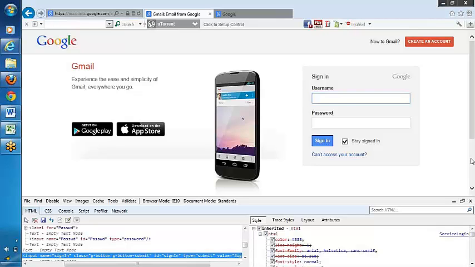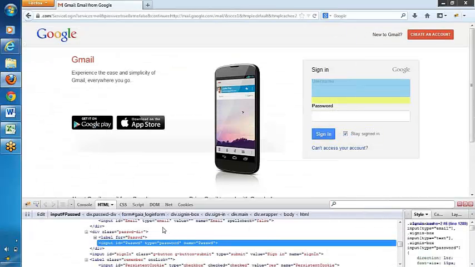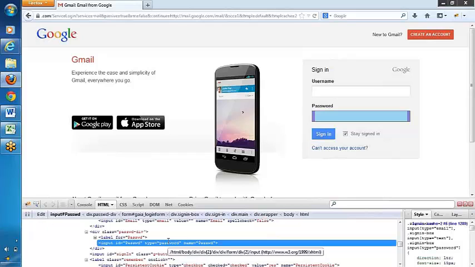We don't call it Selenium, Sirisha. We don't call this Firefox. We call this Firebug. This is an add-on just to recognize the objects and their properties. We have to discuss so many things in Selenium, but this is not Selenium. This is Firebug, which is an add-on which helps us to find out the properties.